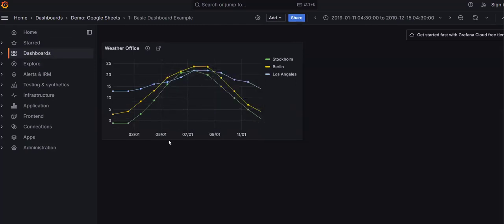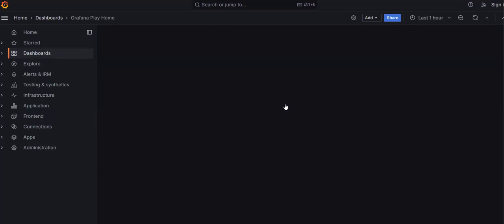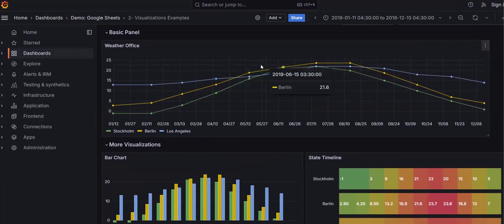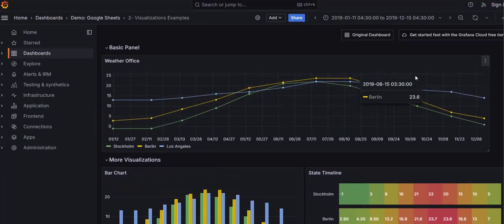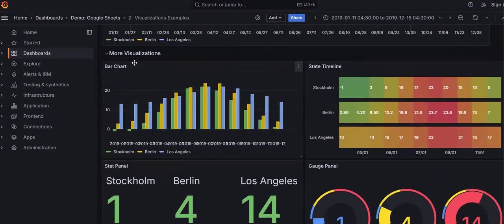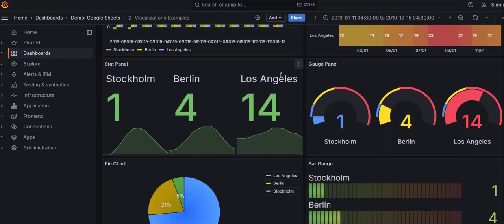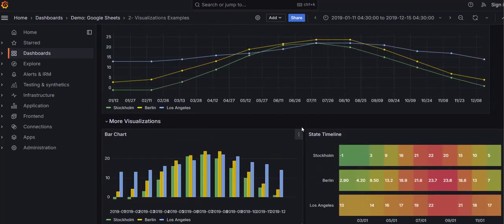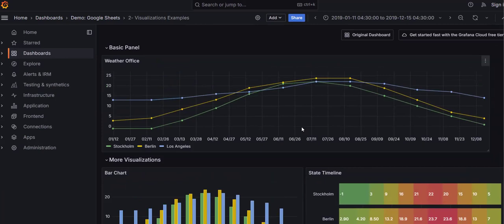You can see this is one of the example dashboards. So let's see visualization examples. This is how you can visualize. Here you can see how your data is visually represented in the form of line graphs, and how your data is represented by using bar graphs and state timeline models. You can see multiple models are available here, pie charts, bar gauges. So like this your data will be highly visualizable for you if you use this Grafana service.